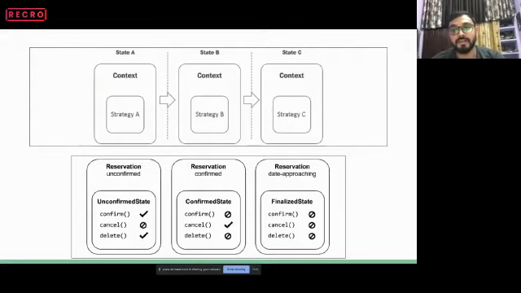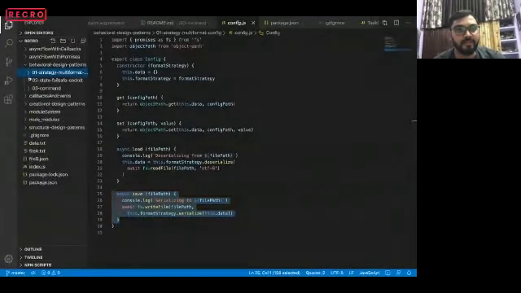And then there is a final state. So in final state we cannot do anything. Like let's say at the final date of the reservation, at the day of reservation booking, we cannot again cancel the booking prior to some hours. We cannot delete it, we cannot confirm it also. So in final state nothing is allowed. So based on the state of the object, the strategies are changing. Okay, so this is how we can achieve the state pattern. Now let's look at the example of it.